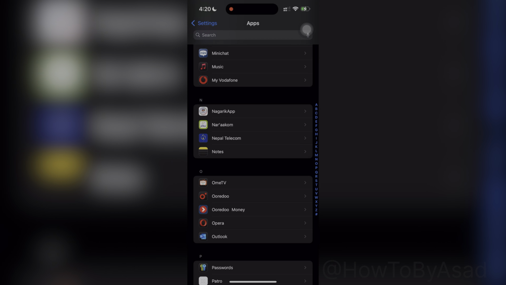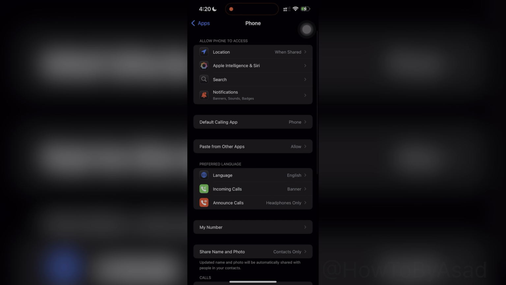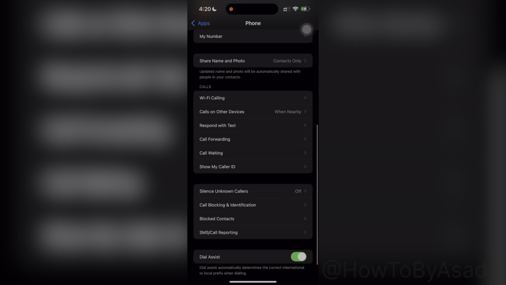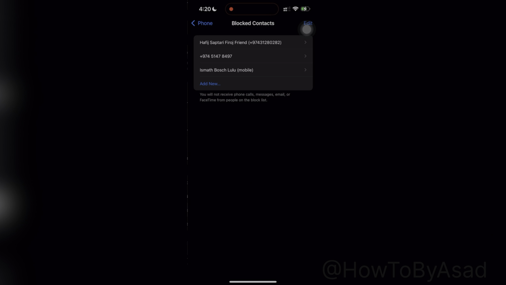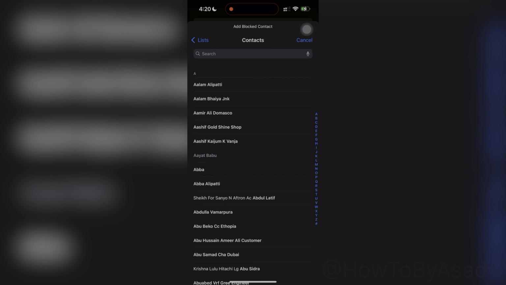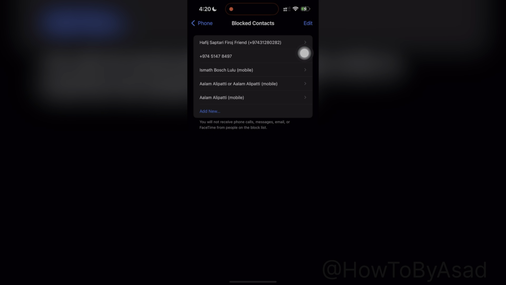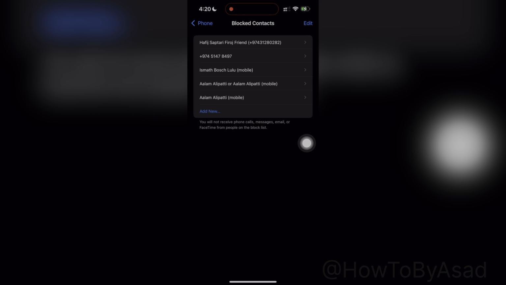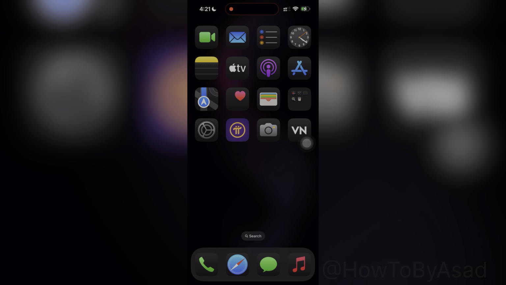2. Within Apps, find and tap Phone, then scroll down to Blocked Contacts. 3. Add New. Tap Add New and select the contact you wish to block from your contacts list. Once a contact is blocked, they can still leave a voicemail or attempt to call, but you won't receive any alerts or messages from them.